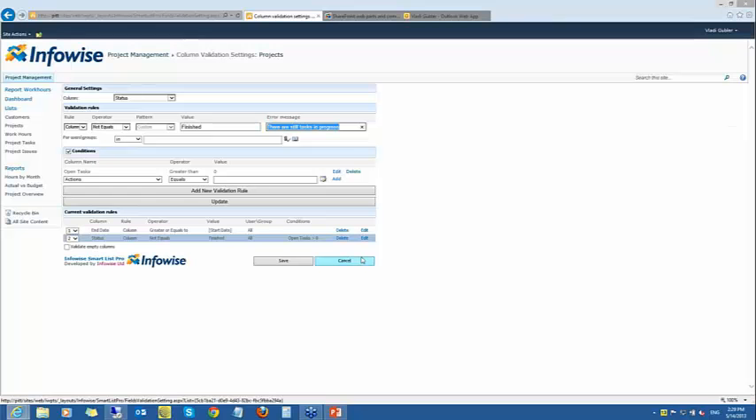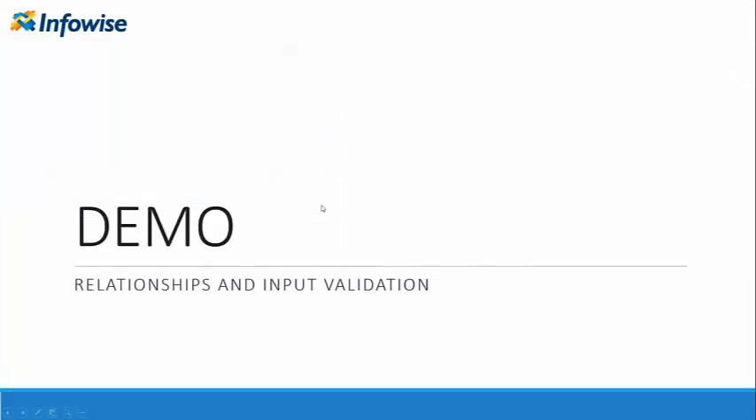So I've just showed you how easy it is to create this complex validation rule, take into account data in 2 different lists, and we've done it all in the browser, and it takes just a couple of seconds to do that. Back to the presentation.